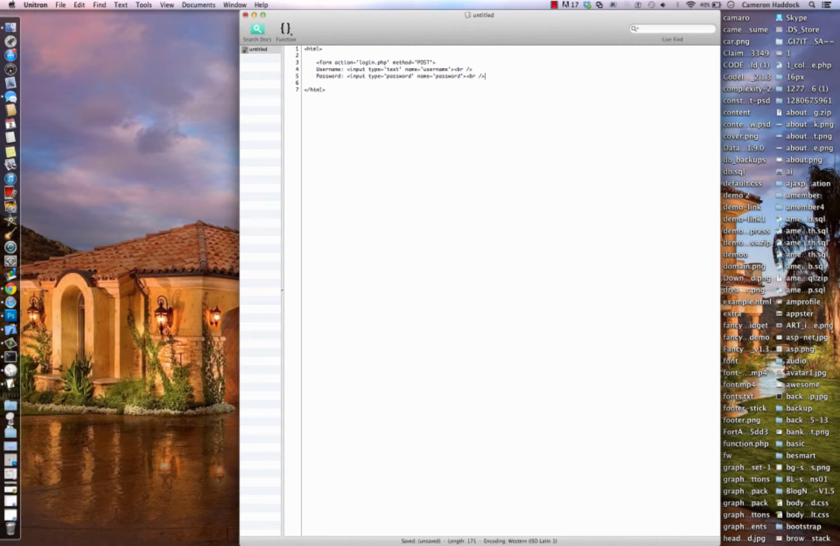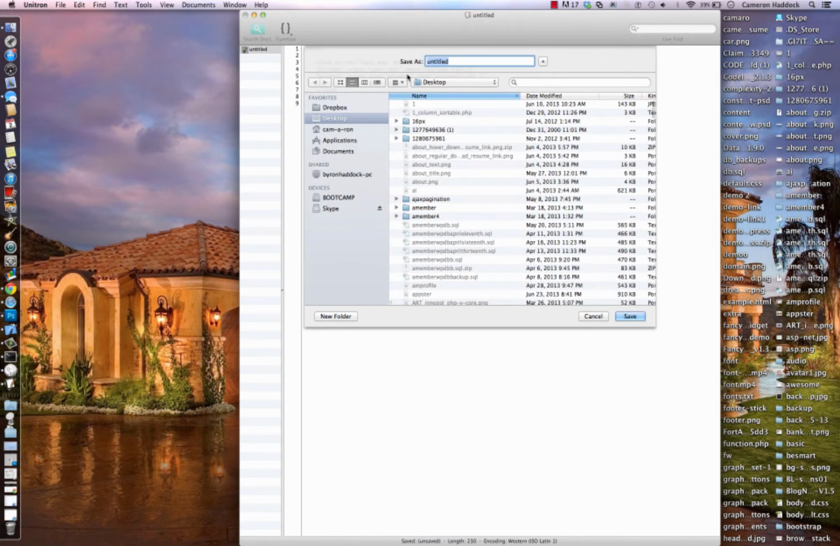And we're going to add in a line break. And lastly, input type submit. We need to add in a value of login, and close that. Alright, when you save this, let's save it as index.php.